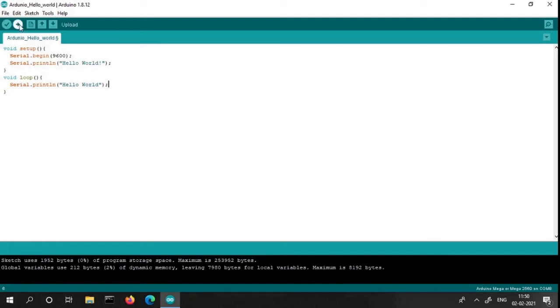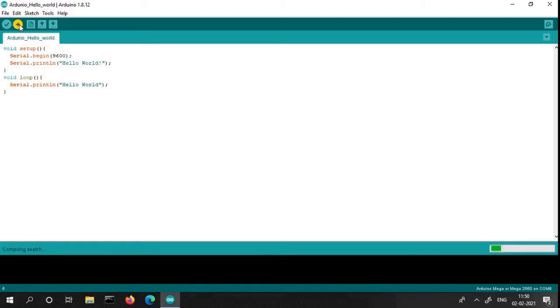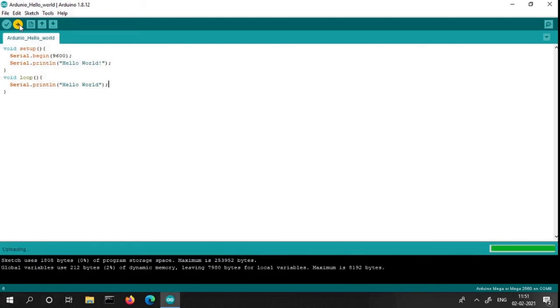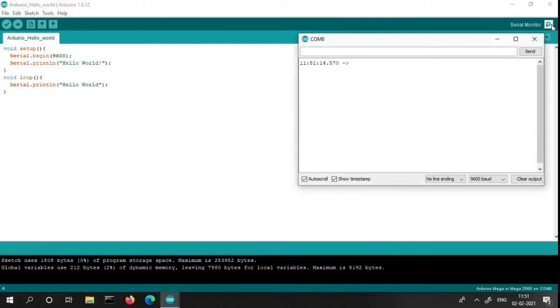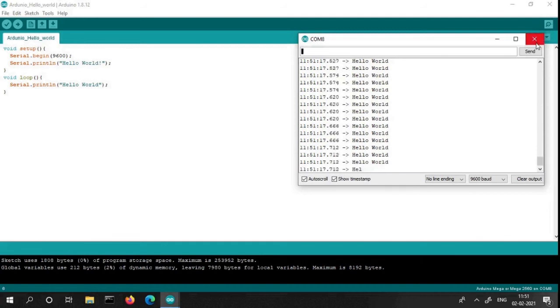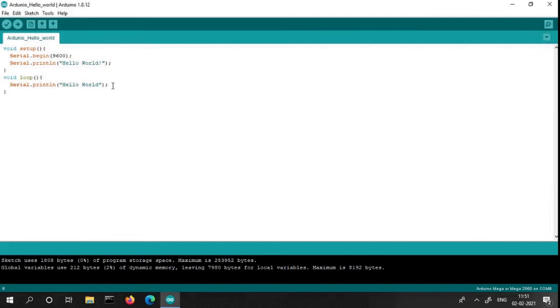Now we are going to remove the delay. We can see what will happen if we remove the delay. Just look. Okay, we can see the output is increasing rapidly.